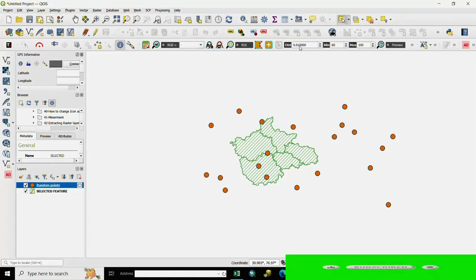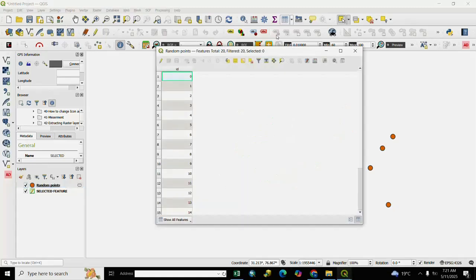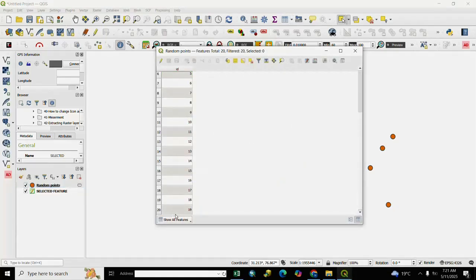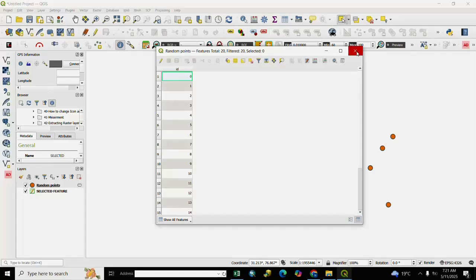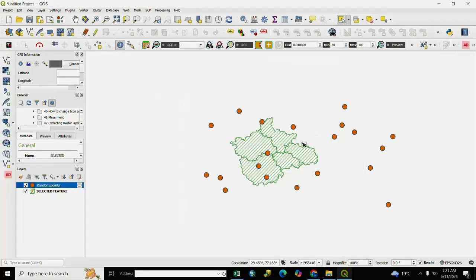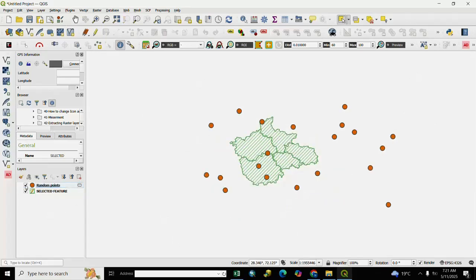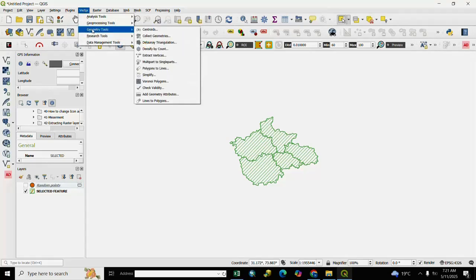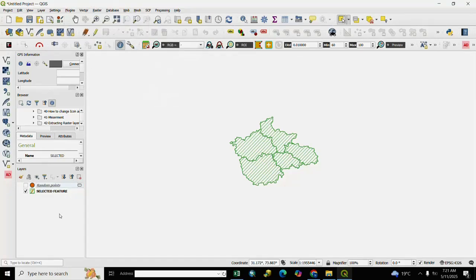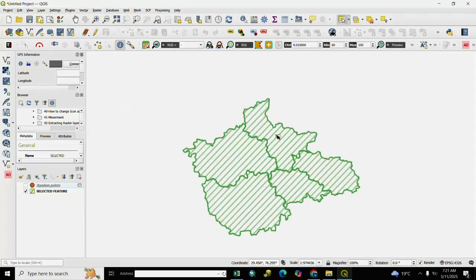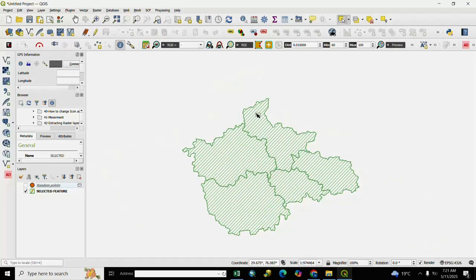If you want to open the table, you go to table. Here are the random points, 20 random points. And next we create random points on our selected area. For the selected area, we go again to vector layer and geometry tool, and we select here the next random point option for a selected feature.